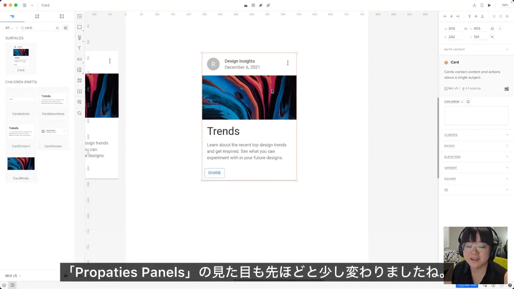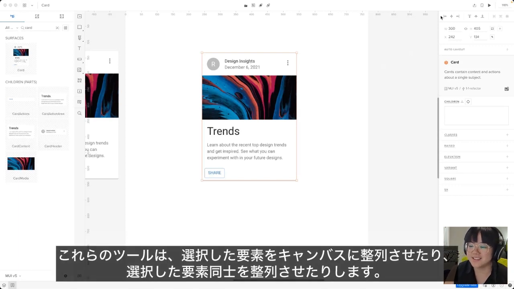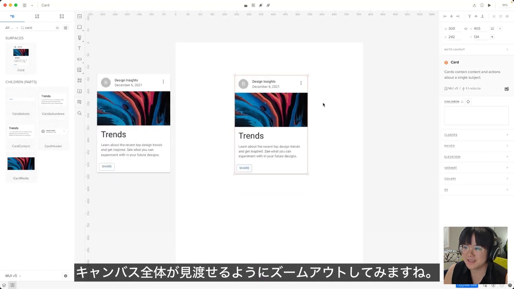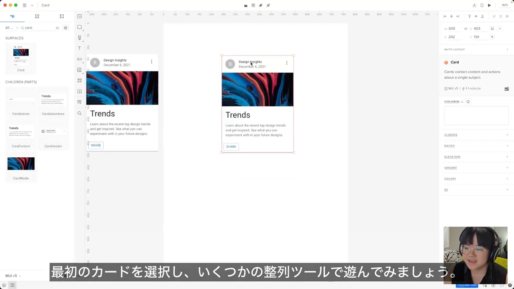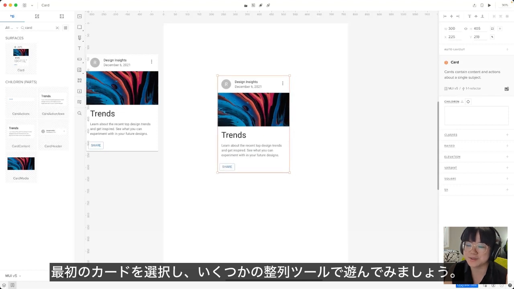The Properties panel now looks a little different as well. The first thing that we have on the top are the alignment tools. These tools align our selected element to the canvas, or they align selected elements to each other. Let's zoom out so we can see the entire canvas. And let's select the first card and we'll play around with some alignment tools.